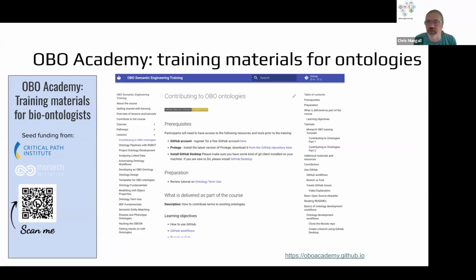A lot of the training material for ontologies out there on the web is written by maybe computer scientists or formal ontologists. We wanted a more practical, easy to use guide on simple things like how do I go about requesting changes for an ontology term. So it's really intended to be a day-to-day practical guide. It is constantly in progress.